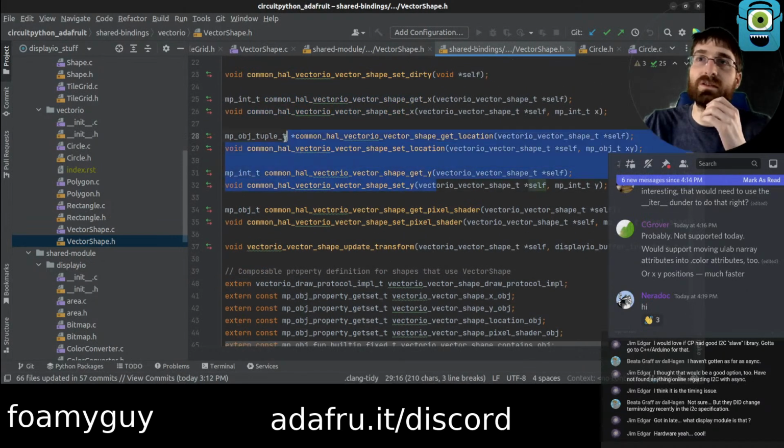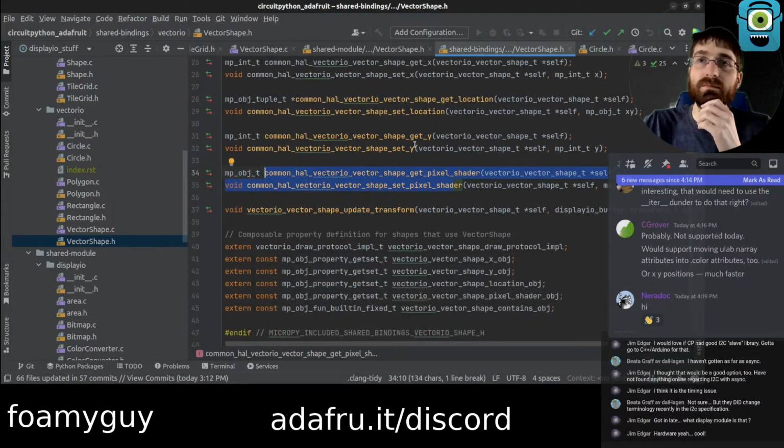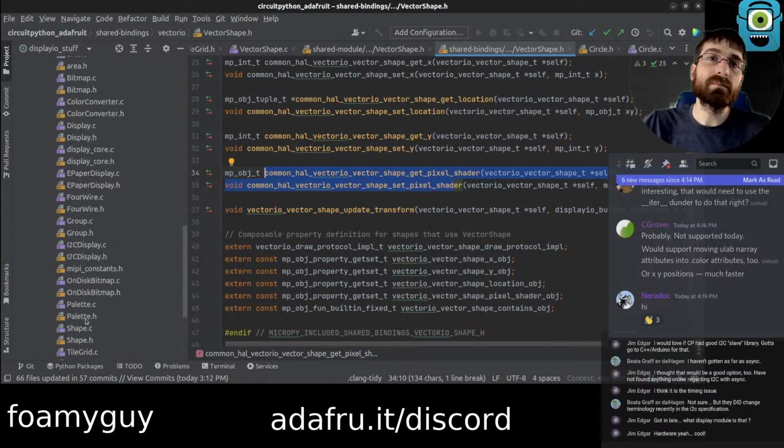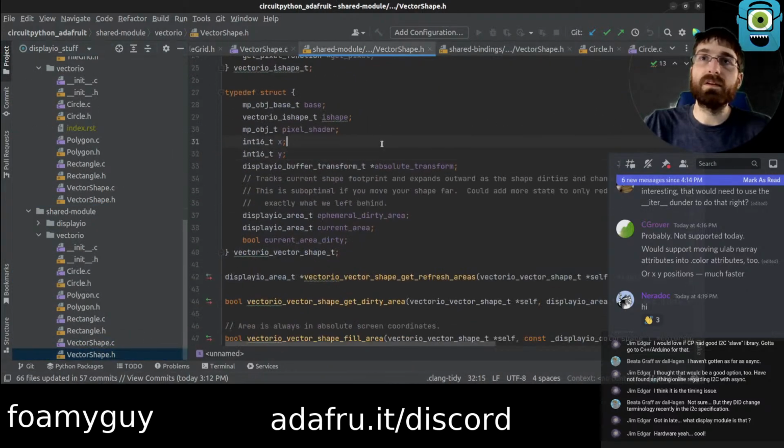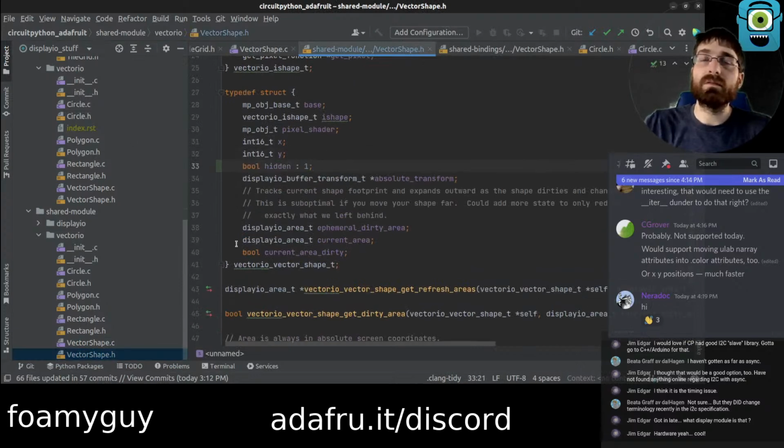Because this is also how we set the X and Y, the pixel shader. Oops. What is the colon? Is that default or do I actually know what that does? Well, hidden, we don't really want it to default to true though, right? We would want it to default to false. I don't know what that's actually doing.